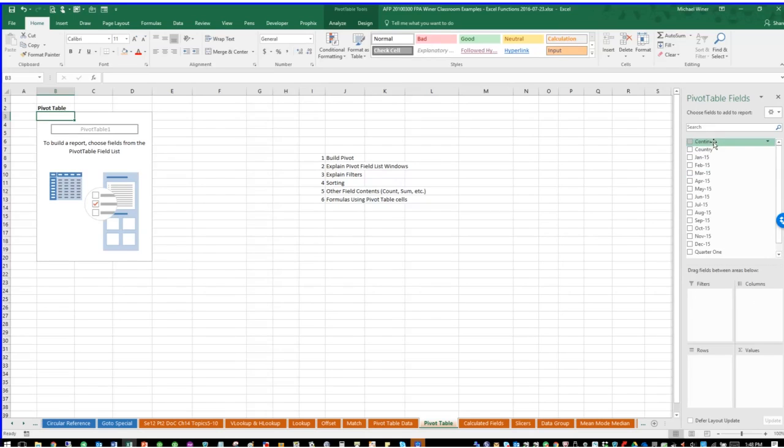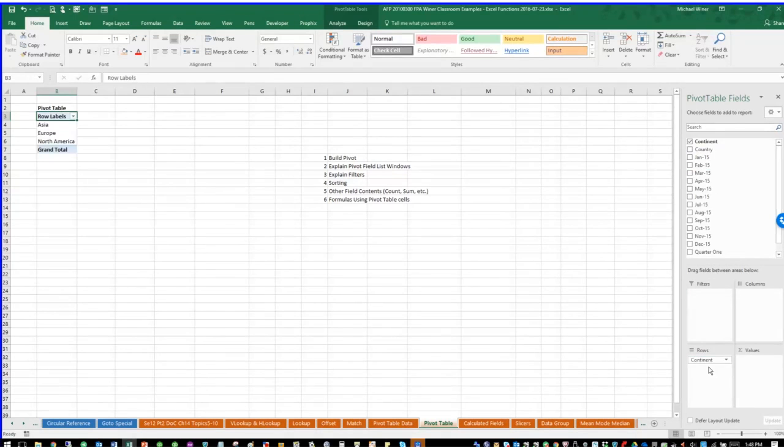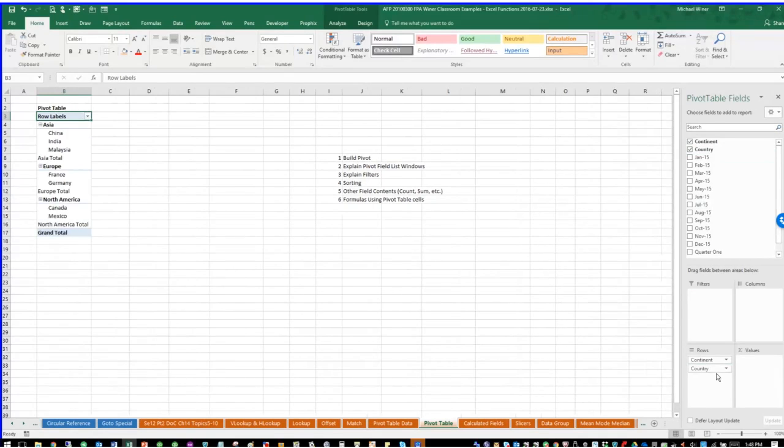So let's say I want to first organize my rows by continent. I drag it down here. All right, now I see my continents, Asia, Europe, North America. Maybe I also want the ability to show the countries within those. Okay, all of that's good, but I don't have any data yet. All right, so what I want to look at is April, May, and June, second quarter.